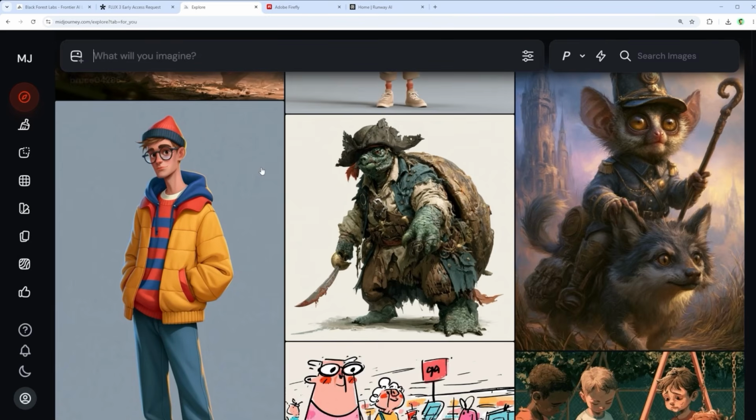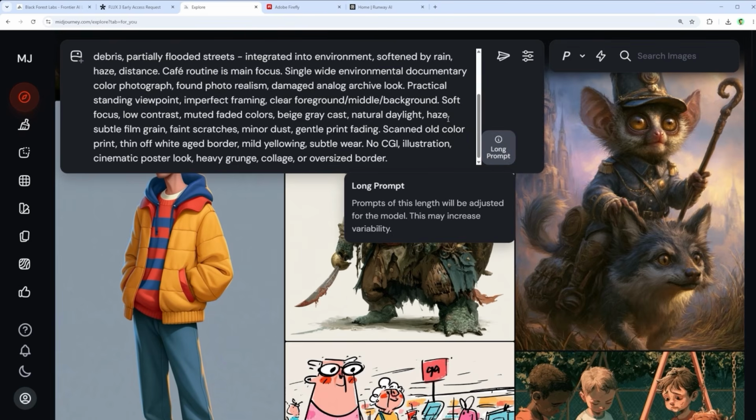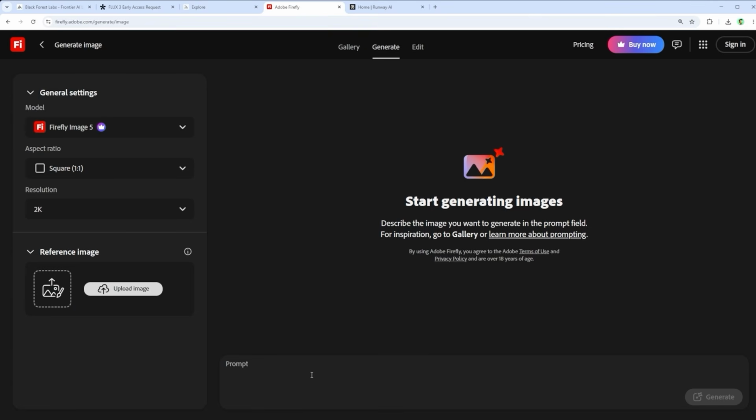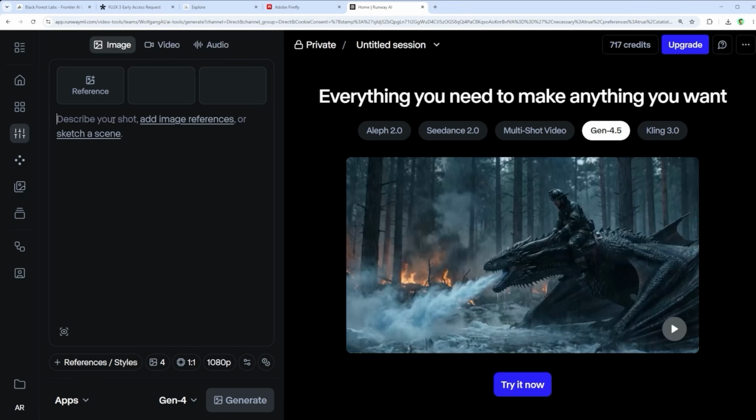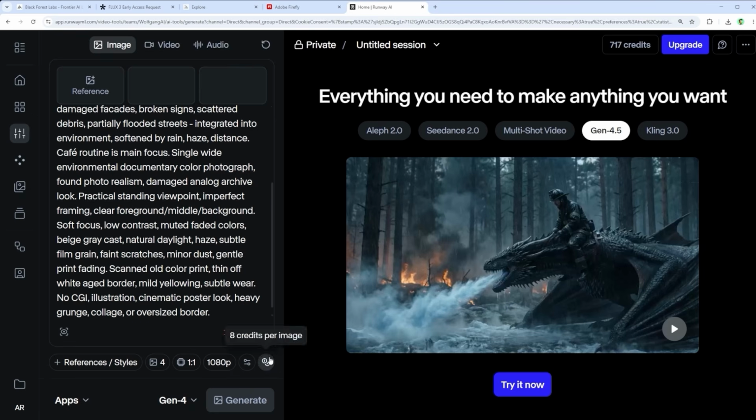Another pretty interesting thing I noticed along the way is that some platforms put a hard limit on prompt length. Midjourney, for example, allows 1,024 characters. Anything beyond that gets adjusted by the AI, which can add even more variability to the results. Adobe Firefly simply refuses to run the prompt once it goes over 1,024 characters. And Runway Gen 4 is even tighter at just 1,000 characters. That's why you'll see those limits marked in red here. So for this test series, every prompt had to be as precise and compact as possible.